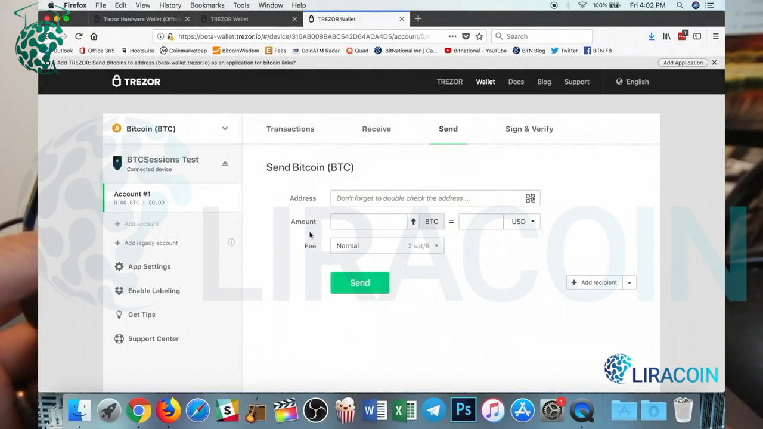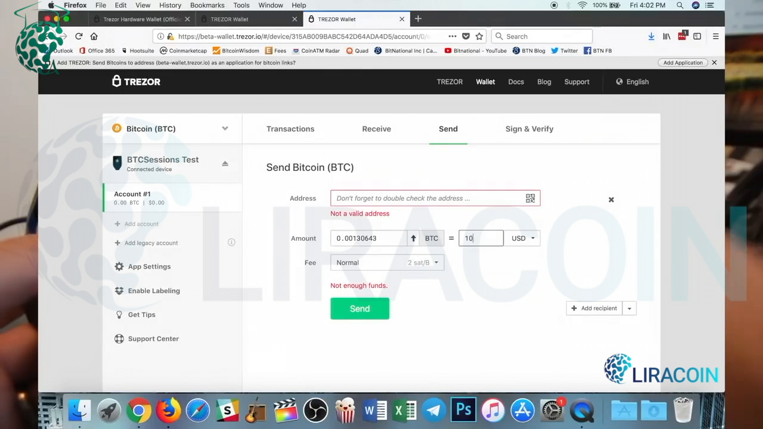I could also put in an amount that I want to send, either in Bitcoin or in US dollars or whatever coin I happen to be dealing with. So if I type in a US dollar amount, it'll auto convert to the amount in Bitcoin. Or if I type in a Bitcoin amount, it'll auto convert to the US dollar amount. So I know what I'm sending.